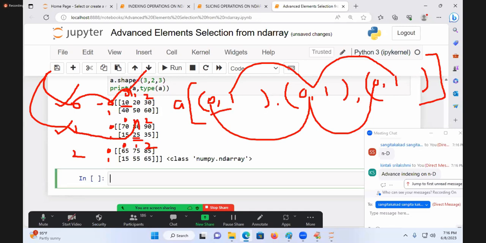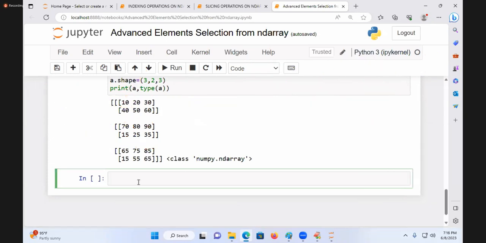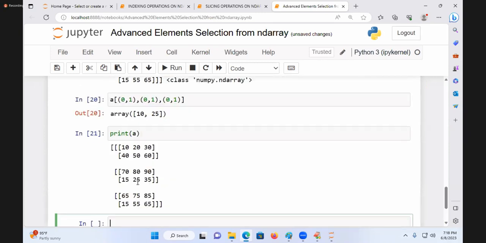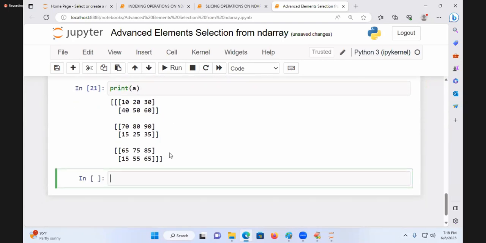So, incidentally, 0, 1, 0, 1, 0, 1. Matching. A of what? 0, comma 1. What is this now? 0, comma 1. Comma what? 0, comma 1. Answer is 10 and 25. Print of A. Are you okay, students?